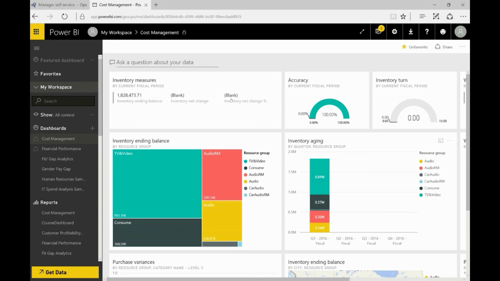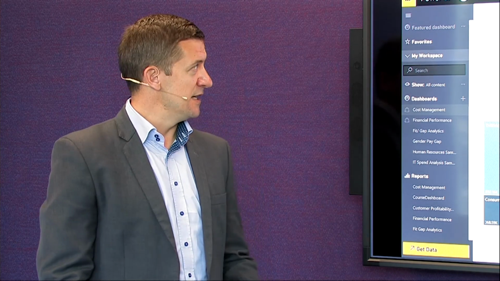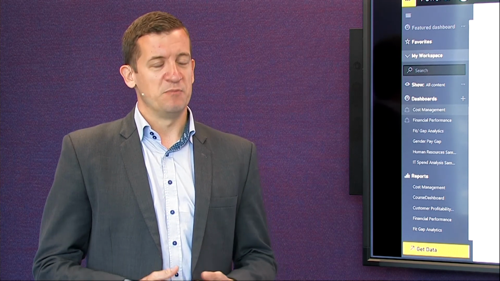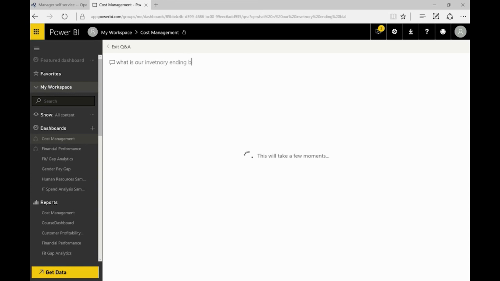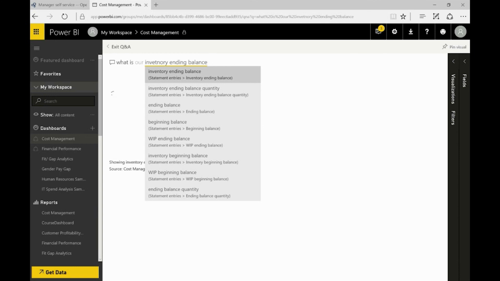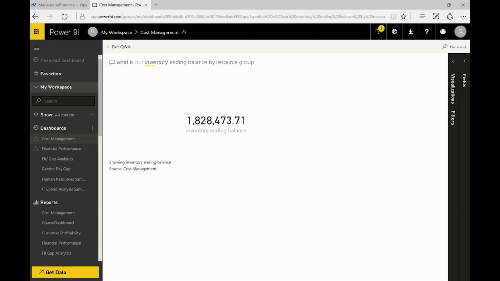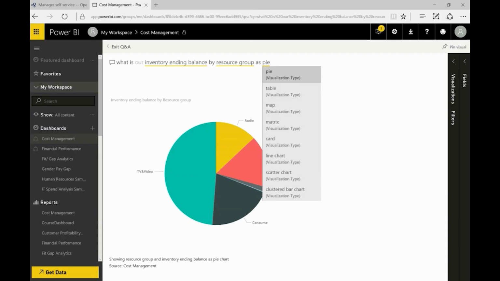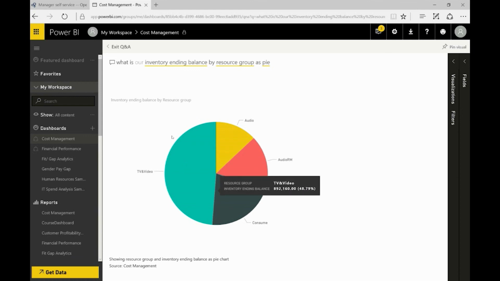So now we look at some of the inventory reporting capabilities. Again, you can see that I can just type natural language questions to the system. It does not need to be me typing SQL commands. You'll see that I've mistyped inventory again, but the system has the intelligence to understand what I mean and make an assumption. So I'm looking for my inventory ending balance by resource group, an important piece of information to me as the user, but not one where we have a published report. Again, it sorts this by bar chart, but actually I prefer a pie chart. I ask it for a pie and this is instantly given as a visualization.